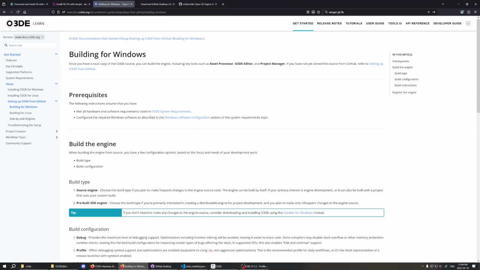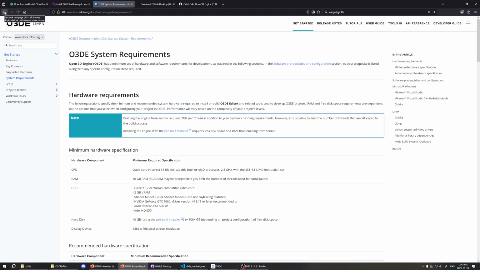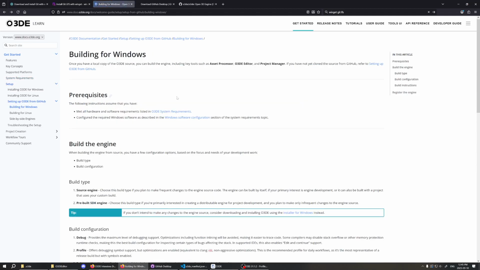I'm assuming that you have already been able to run O3DE with the installer, as that takes some things to start. And they're pretty straightforward. You can just follow the instructions here. I can even put the link in the description. Now, on top of that, we need to be able to get the source code from Git.